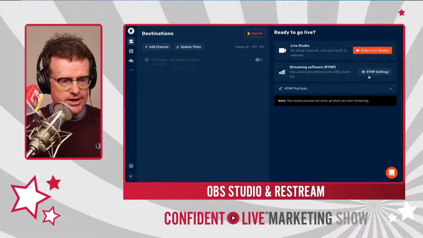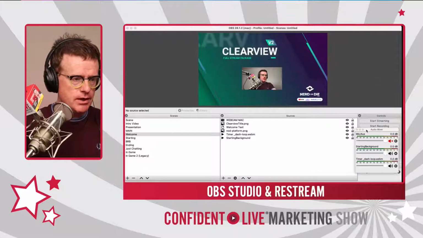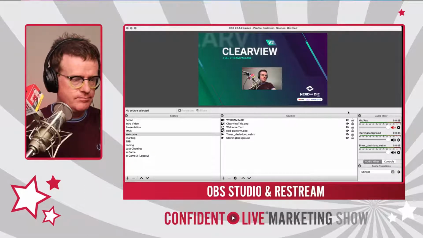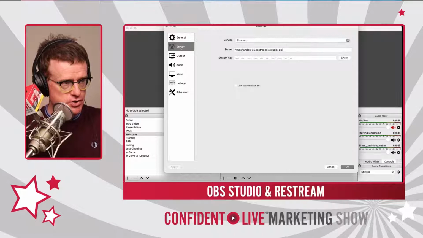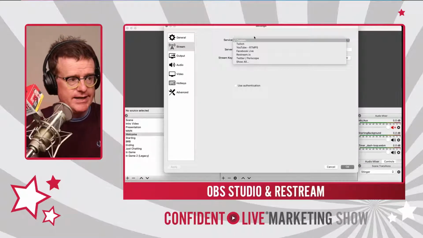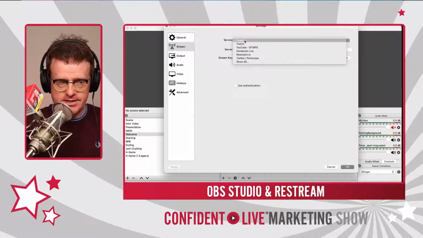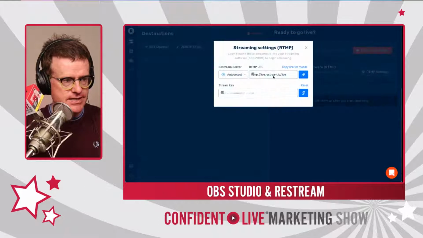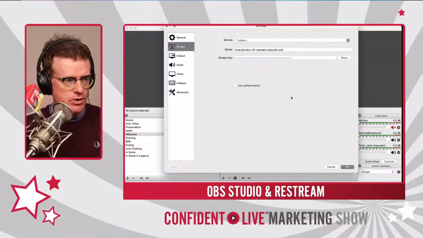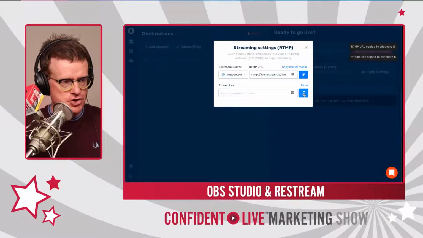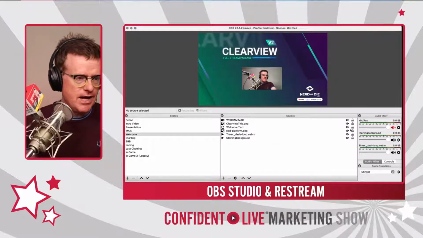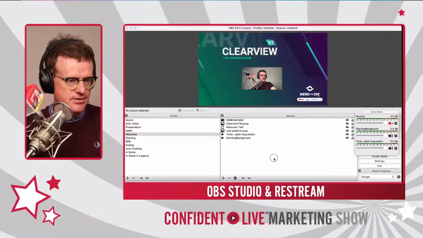So let's go to OBS Studio now. And I want to go to settings. Let's just move that out of the way. So go to settings, and I want to go to stream. And what we want to do here is select custom. It's a custom destination here. Okay, so let's now go to RTMP settings. I'm going to copy the URL. I'm going to paste it into the server. And then I'm going to go back and copy the stream key and paste it in here.